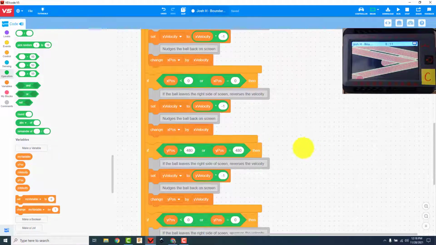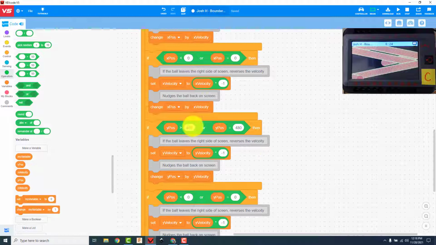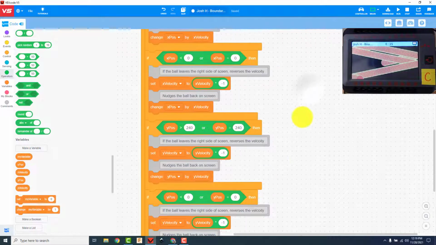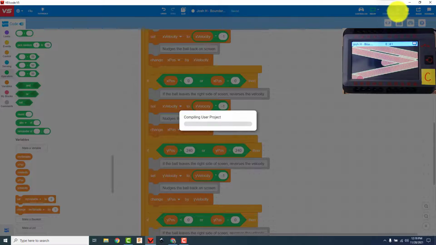Because I said 480, it'll probably come back on the screen. So the Y's need to be changed. So if Y is greater than or equal to 240, and then if Y is less than or equal to 0, so that should be good, or equal to 240. Yeah, so that should push it back onto the screen. So let's try that. Download that and run it.